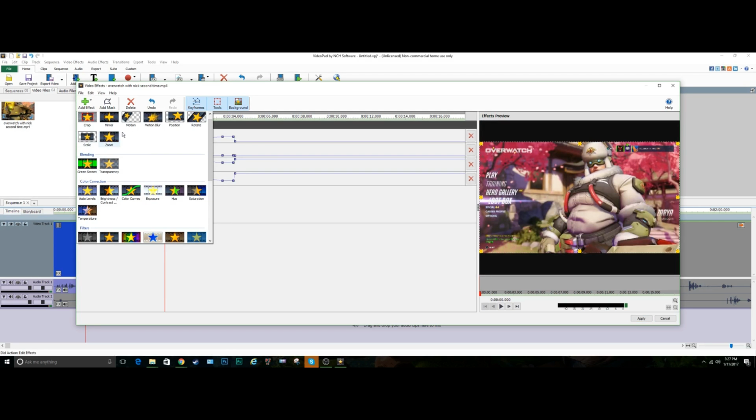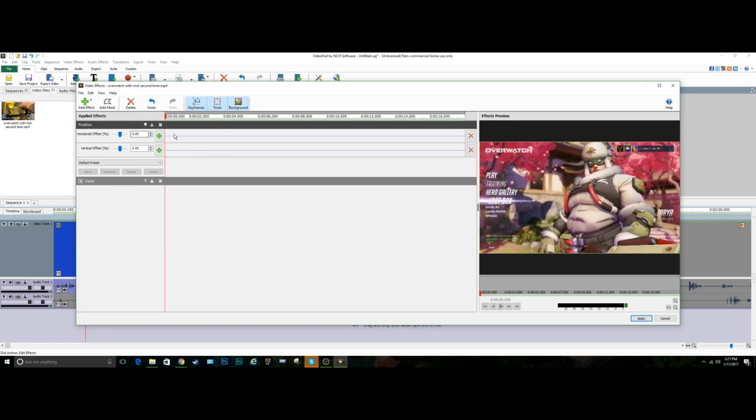So I showed you the zoom. The position is not self-explanatory. So the keyframe thing again. This is the horizontal, this is the vertical. Unless you just want it to move on a vertical axis or a horizontal axis, you want to make sure you hit the keyframes for both of these.